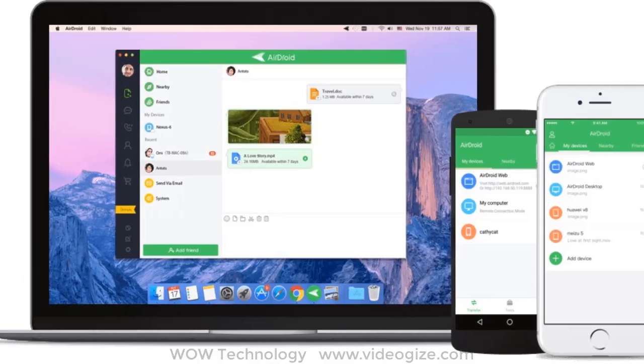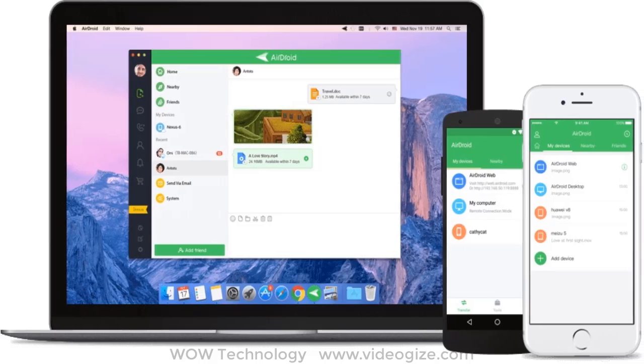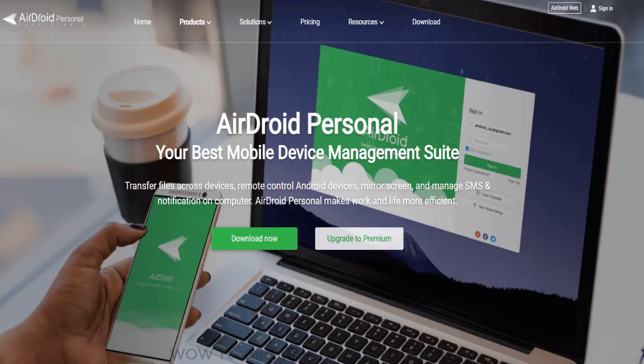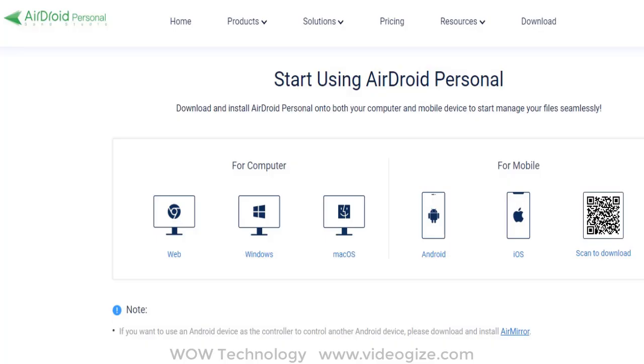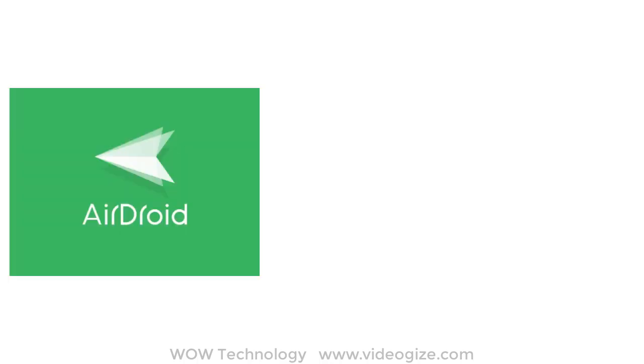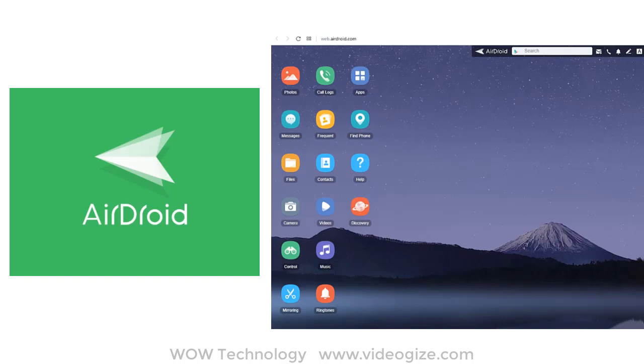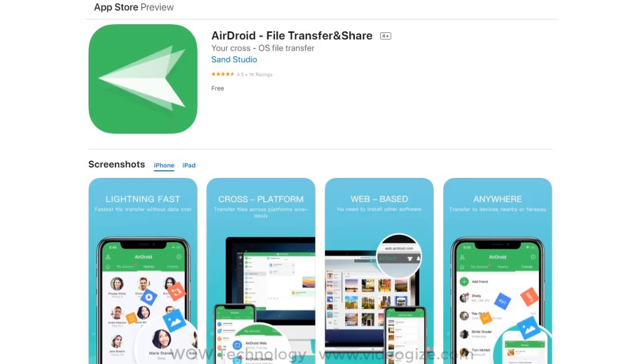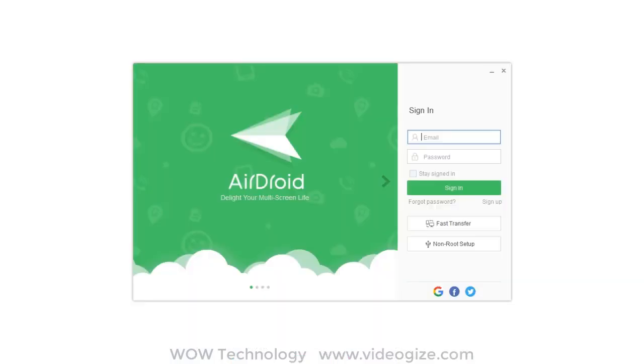AirDroid is one of the most popular mirroring applications that provide you many other useful features, so without any further delay, let's download it. Select your device. Choose location and done. After download, open it and log into your account. This desktop app is optional. You can access it via browser. Now install AirDroid app on your phone and log into your account.